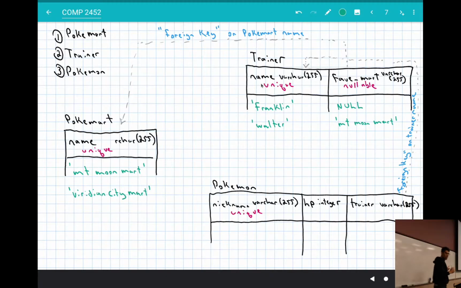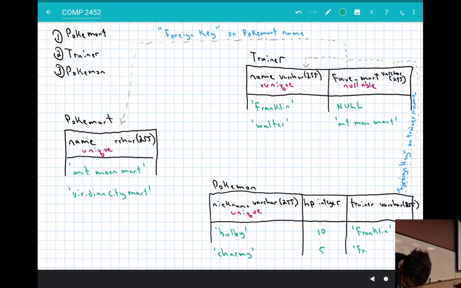I'm going to add some Pokemon here. I'm going to add Bulby. It has HP of 10, and it has a trainer of Franklin. I'm going to add Charmy. It has an HP of 5, and it has a trainer of Franklin.